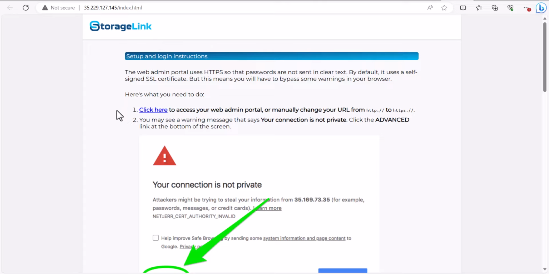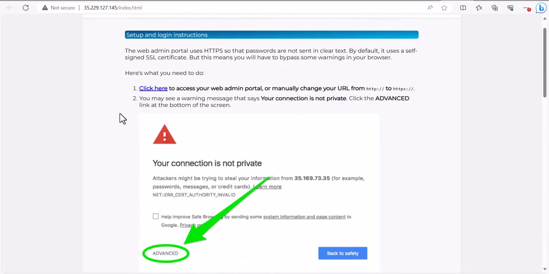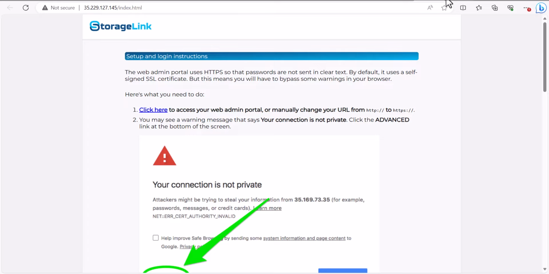Here, you'll be brought to the Setup and Login Instructions page. As the name implies, this page shows you how to access the StorageLink interface, and if you scroll down, there are also some instructions for how to install a valid SSL certificate. Scroll back up and then use the Click Here link to access the StorageLink interface.